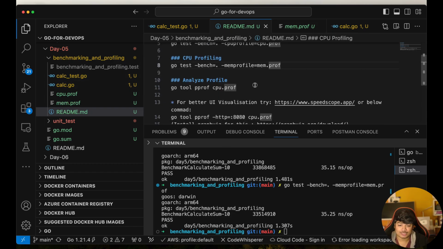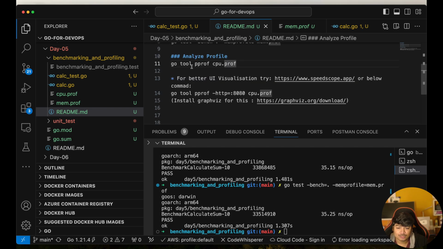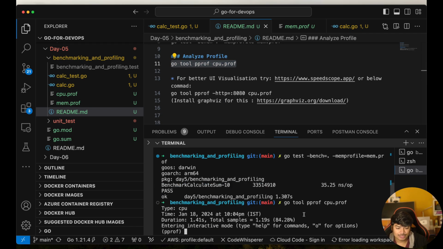Now how can we visualize the data? First option is using this go tool pprof. This is a very important command. pprof, then cpu.profile, the file that you created. If you run this, and paste here, it will show you the type, the profile data is CPU profiling data, the time when you ran the profiling, the duration of the profiling run, and you can see this 84.28, which is a percentage out of this 1.4 seconds sampling that uses the CPU.